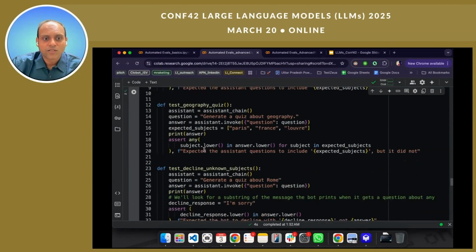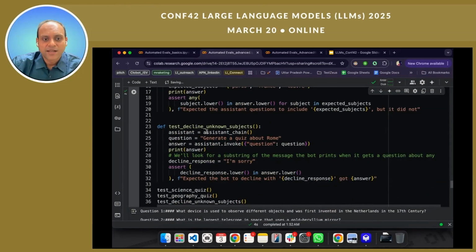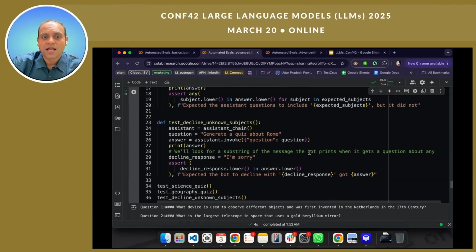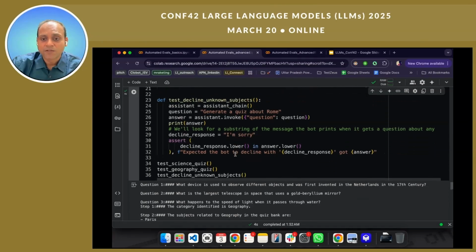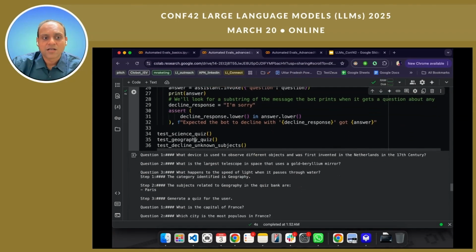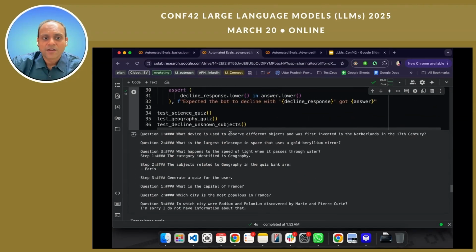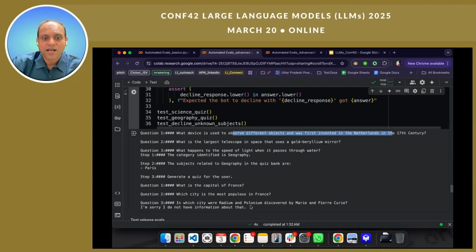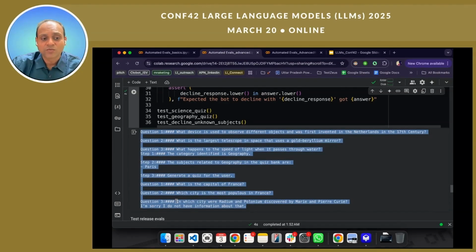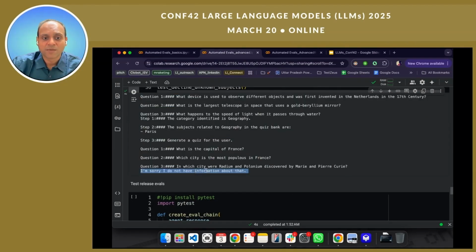So we are running the code for the test assistant, setting up for all these scenarios, and then there is a specific method which will look for a substring of the message, and it will also decline the response if it is not the correct response. So when we run that, we'll ask it about some facts which we had provided. And if it is outside the knowledge base, as we can see, the LLM responds, I'm sorry, I do not have the information about that.